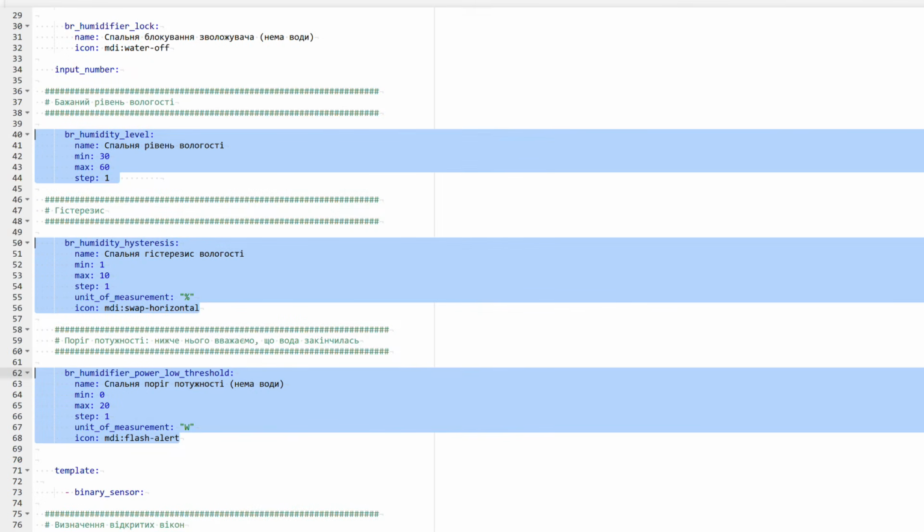Next, there are 3 entities for numeric input. I use the principle of flexible adjustment so that everything can be configured in the interface without changing the code itself. The first is setting the target humidity, the desired limit to be achieved. I set the range from 30 to 60 with a step of 1. The second is hysteresis, the humidity range relative to the target, at which the humidifier will turn on and off. For example, with a target humidity of 50% and hysteresis of 3%, it will turn off at an actual value of 53% and turn on at 47%. The third is setting the minimum power on the plug, below which the system will consider that the water has run out.